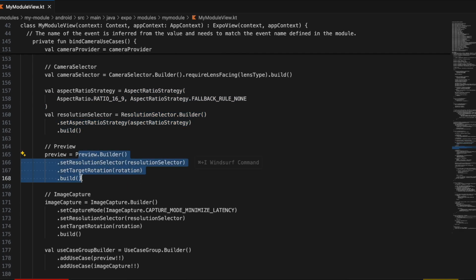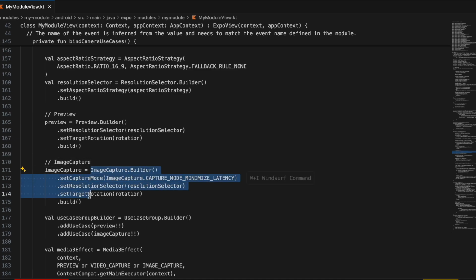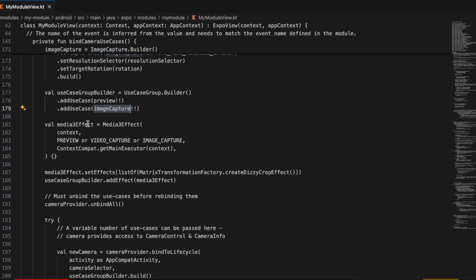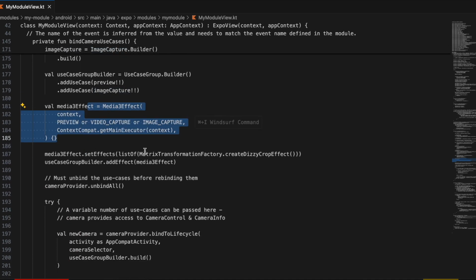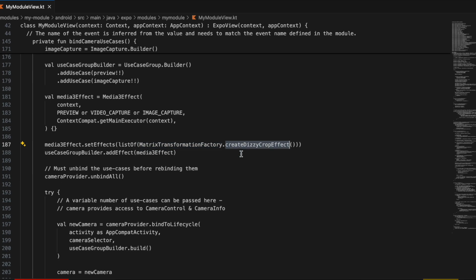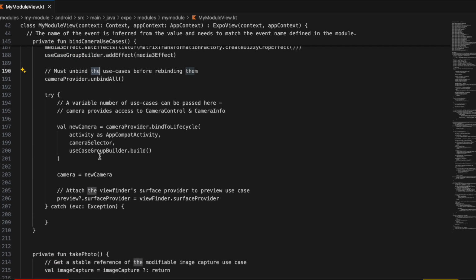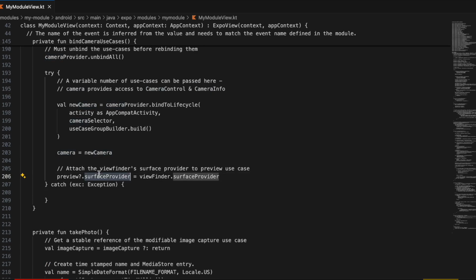Here we initialize our preview view. Here is our image capture as well. Then we do UseCaseGroup.Builder, add our preview use case as well as image capture. Here is our Media3 effect as well, and here we set the list of effects. So here is the MatrixTransformationFactory calling createDizzyCropEffect. Then add the Media3 effect to our use case group builder. We unbind our camera provider, we bind it to the lifecycle and assign it to this variable. We also set the surface provider.